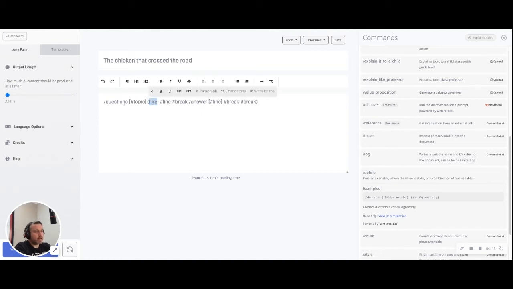So for each line that the output comes back as, because if you remember the questions, you're going to get back quite a few questions from the AI. So we want to action each question that comes back. So for each line or each question that comes back, we say line: create it as the line variable. Create a break, which means you're pressing the enter key. It's simulating you pressing the enter key, and then write this out. So for each line item, it's going to write out /answer line break break.